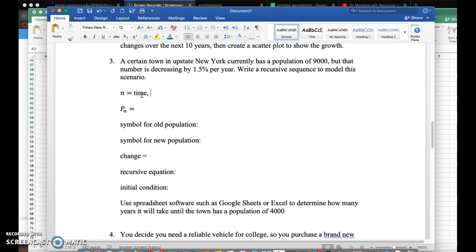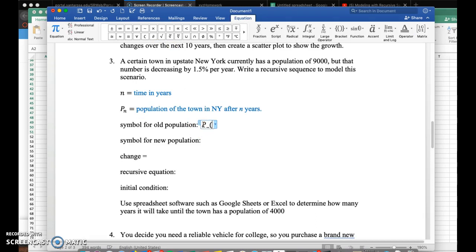Alright, as always, n is going to represent time. In this case, our time increments will be in years because of that 1.5% per year. And Pn is going to be the population of the town in New York after n years. I'm just going to highlight my answers in blue here. And the symbol for old population, we're going to use P subscript n minus 1. And for new population, that's P subscript n.